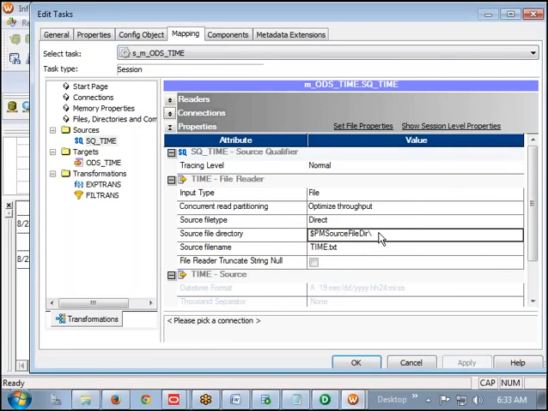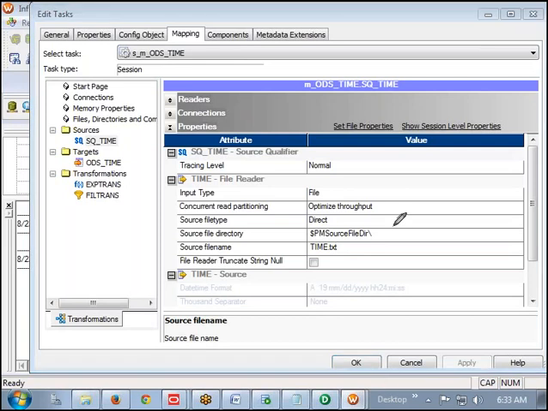Last class itself I showed that. This variable is pointing to the path called src files path, and our source file name is time.txt. These things you have to make sure. Number one is the input type, then what variable is available, and what is the file name. Mainly the file name we have to notice.